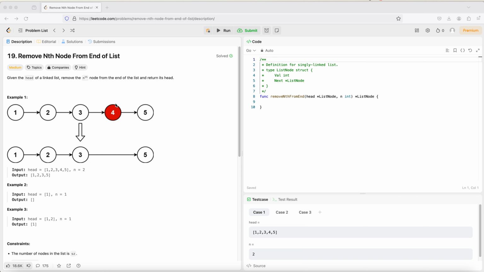So somehow, if you can remove this from here, and then link this 3 to 5, the goal will be achieved. We can do this easily. We can reverse this, and once we have reversed, we know n is equal to 2. We can remove that item easily, and then reverse a second time. Then we get the original list back, but for that we need 2 passes.